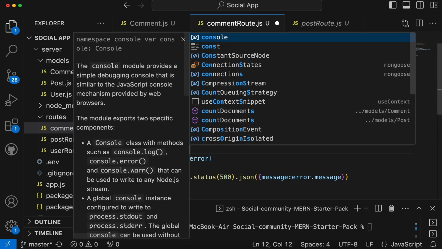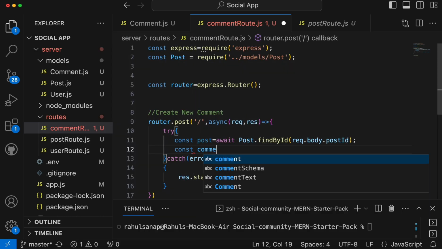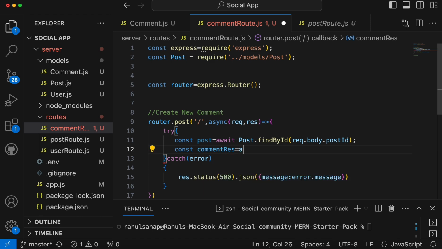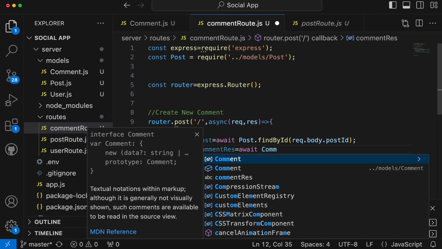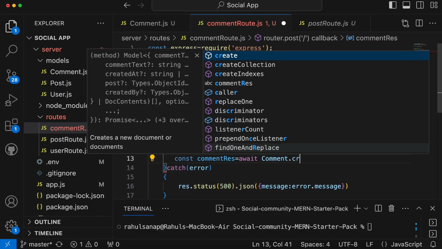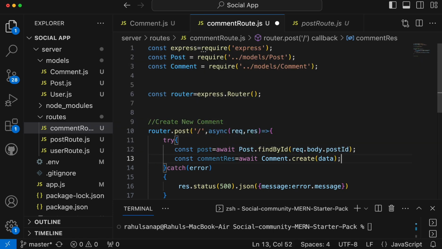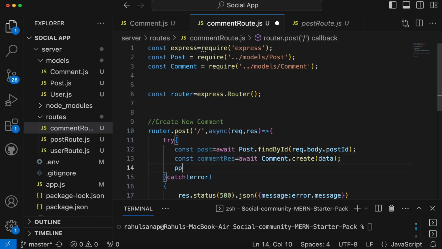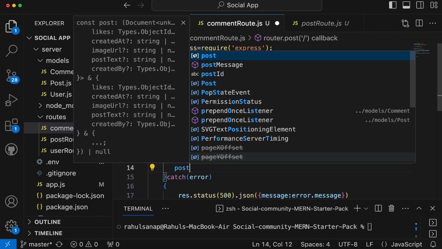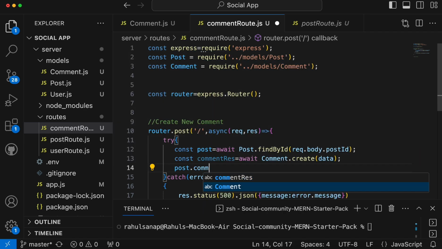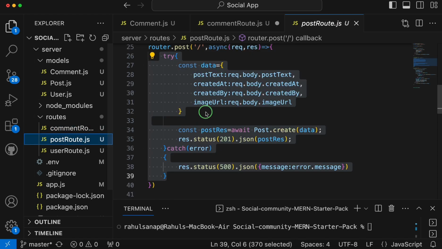Then let's save the comment, so the comment result is equal to await, and here we'll add the comment we are importing from this model, dot create the comment, and from whatever data we have we will create the comment. Once we create the comment, we have to push that newly generated comment id. So we'll add post.comment, oh sorry, so this needs to be post.comment. Let me check what we use.